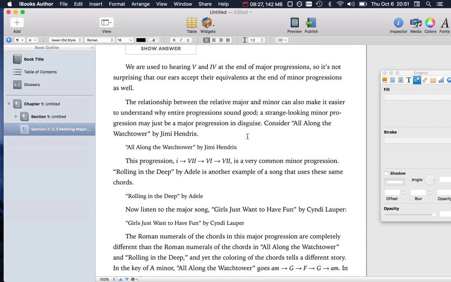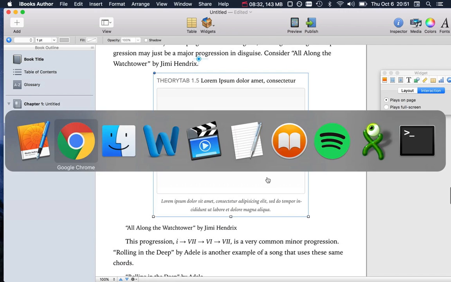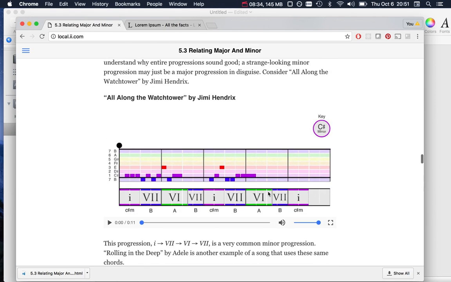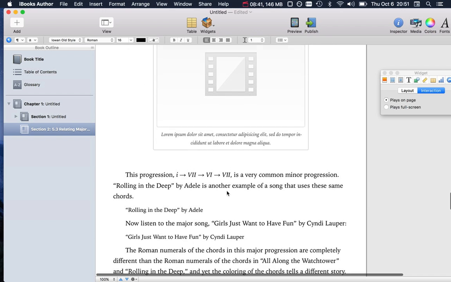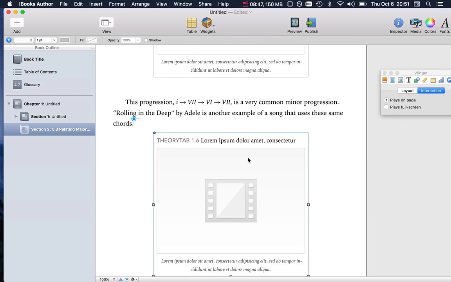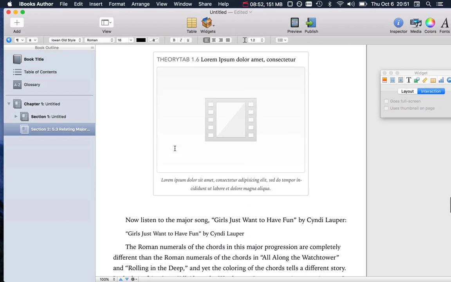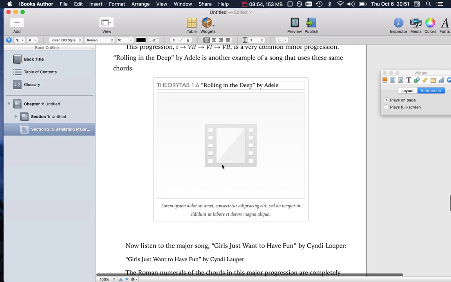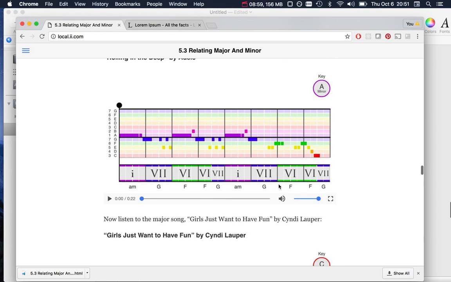Okay, now I'm at another movie. So I'll insert media. We're right around here now. I'm going to grab the title, plop it in. We're at another movie, Rolling in the Deep by Adele. Plop in media. You can see that a lot of the work is done for us. We just need to go through and be careful about where the movies are.